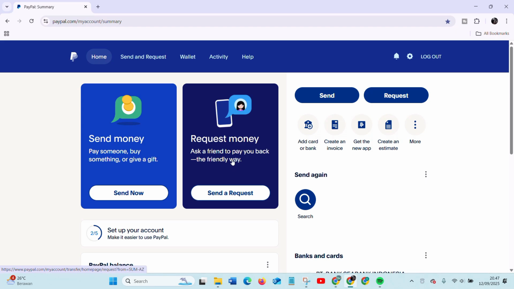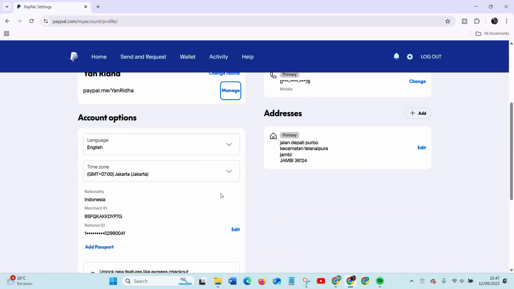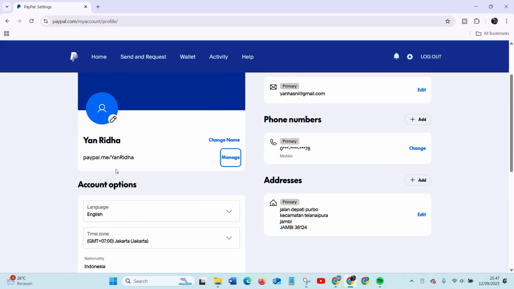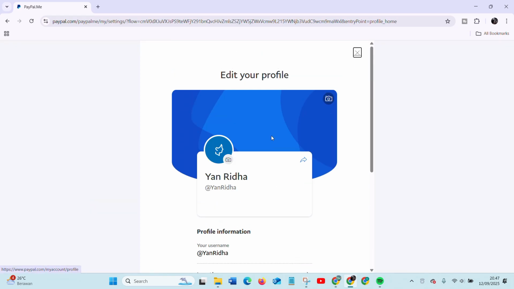You can log in to your mobile app or you can open it on the website on your PC or laptop. Now, from here, you can go to settings by clicking on the gear icon. You can go to your account. Here's your account. You can see on your PayPal link there is an option, manage, beside your PayPal link. You can just click on that, and from here you can manage your profile.